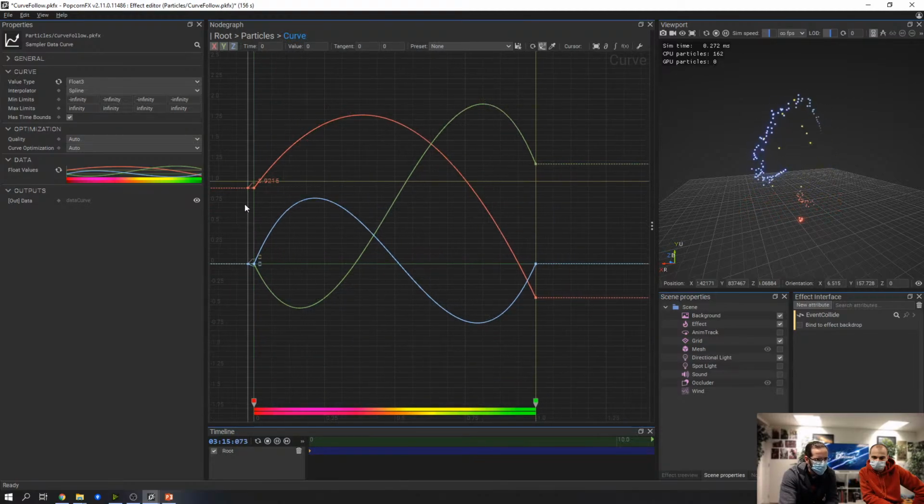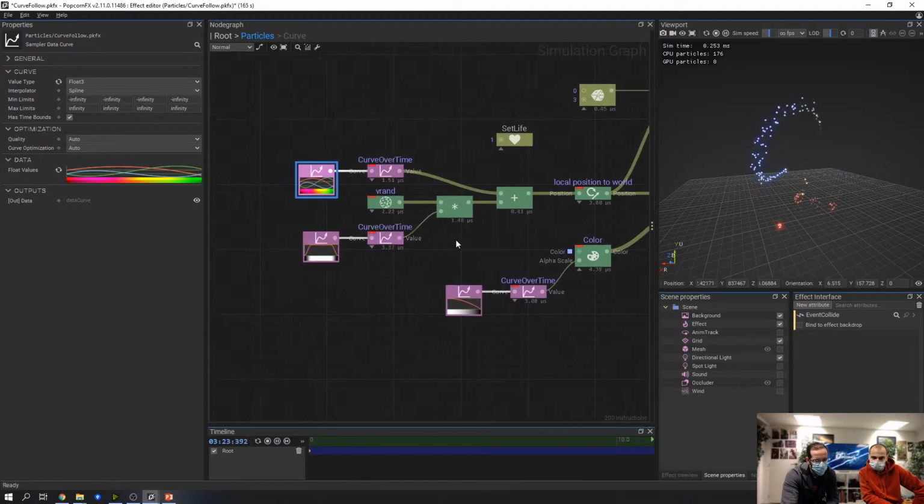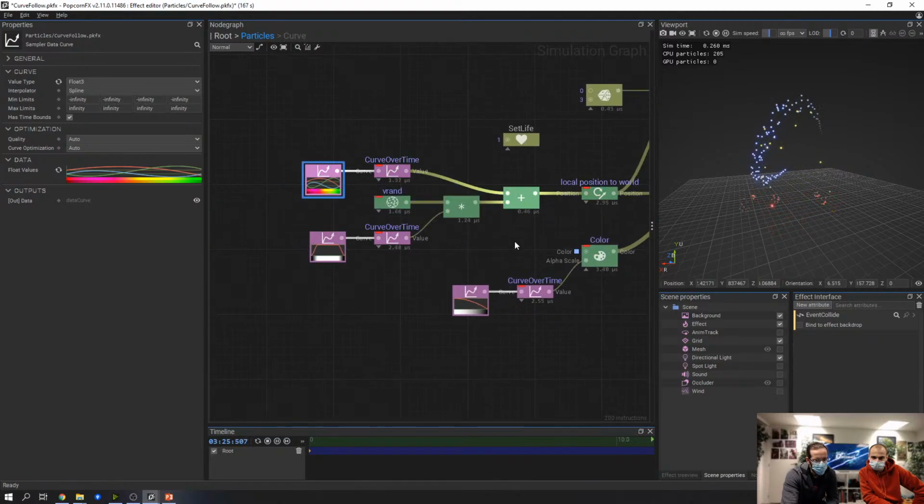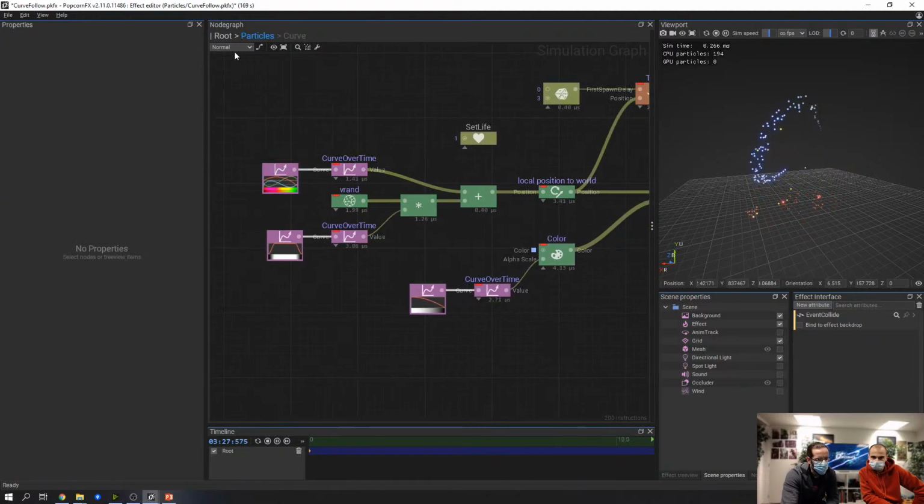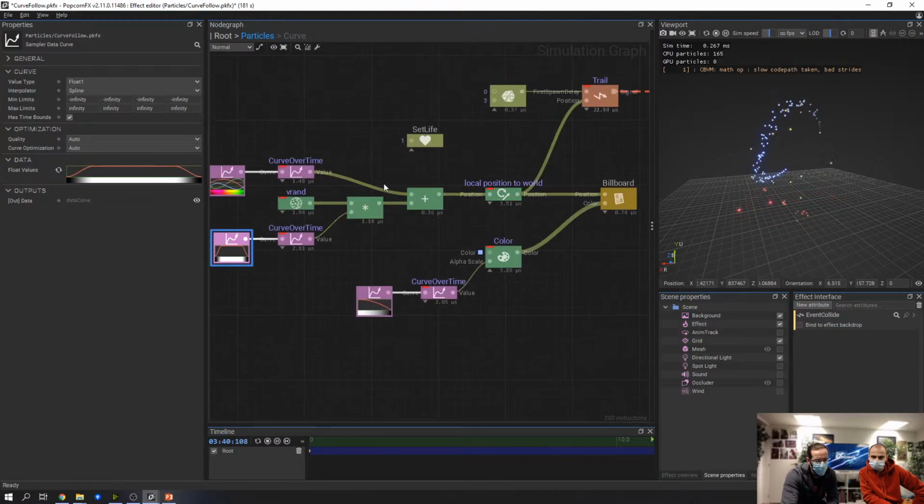Speaking of curves, so this is a 3D curve, and in this effect it represents the path that the particles follow. So if I take a quick look at the graph, here I sample that curve, I offset it by a VRAND at spawn, and I scale it based on this other curve so that it expands and shrinks near the birth and the death of the particle anyway. And I wire that into the position of the billboard, so effectively the particles follow that curve.